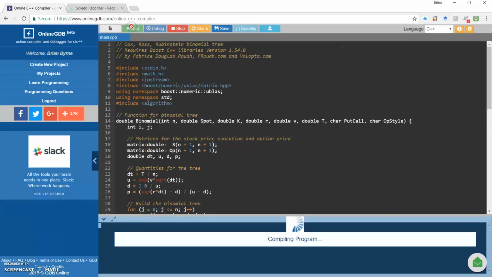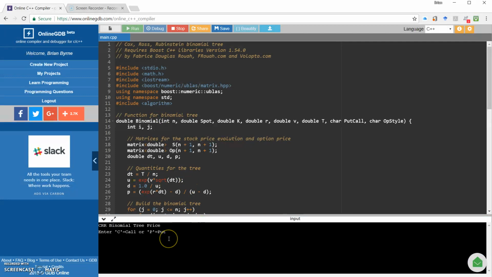So let's just give it a run to see, does it work? It seems to take a second, and then okay, we put in the details. In this instance, we enter details, so we could say C for call, American option, enter the spot price, so I'll say 100, strike 100, maturity 1 year, volatility 20%, risk free rate 5, and enter the number of steps. Now I'll go with 1000.